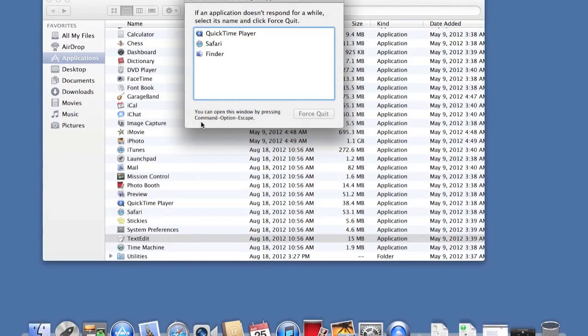Now, I'm saying Alt, but Alt on the Mac, a lot of people say Option. So Command-Option-Escape. If you're reading something online and it says press the Option key, it's talking about the Alt key.